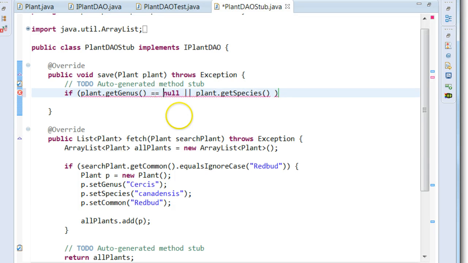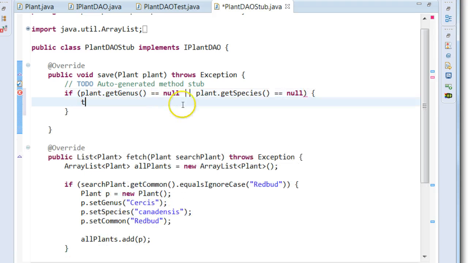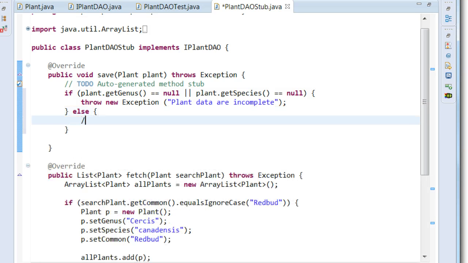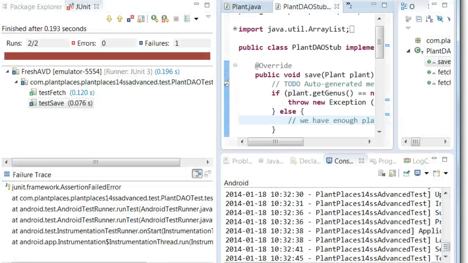We're going to do the failure case first. If genus is null or species is null, then we're going to say throw new exception, and we'll put in a message here that says plant data are incomplete, and that's it. Otherwise, the else part is we have enough plant data to persist. Nothing to do. That's really all we need to do here. Let's save, Control M, and let's run this test again.